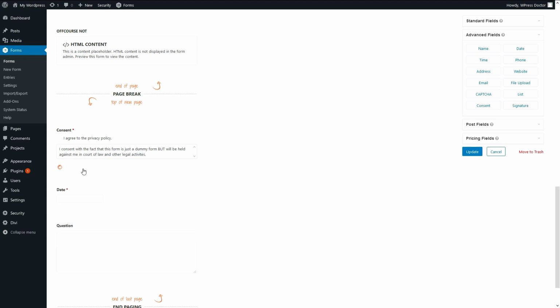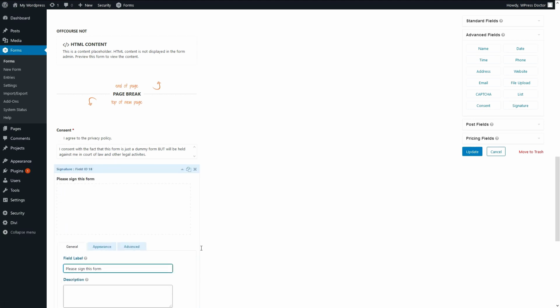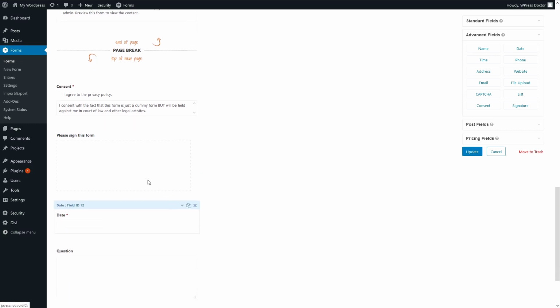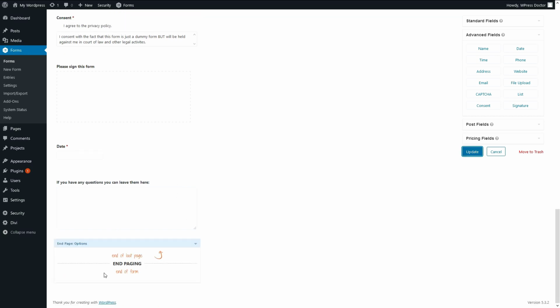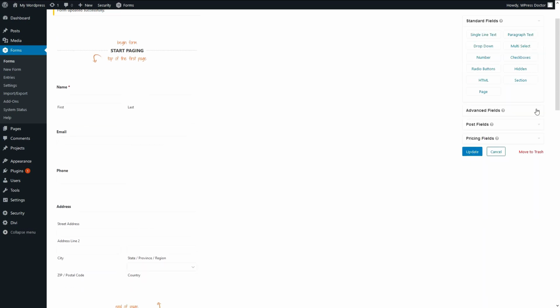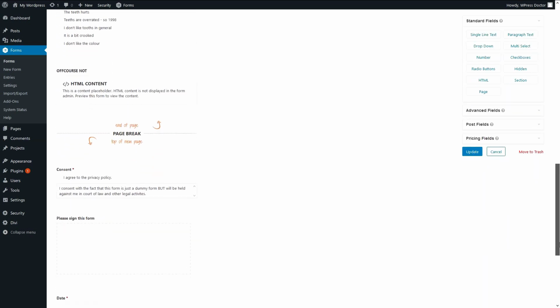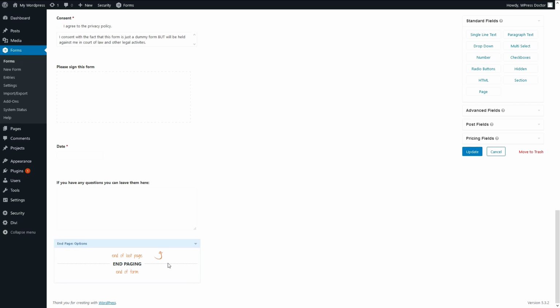So here we go. We call it please sign this form. And here they can place their signature, they can add a date and add also. And the last question is, if you have any questions, you can leave them here. So that's for the form. Then the end of the last page is here. We have 1, 2 pages, 3 pages, and the end of the last page and the form.